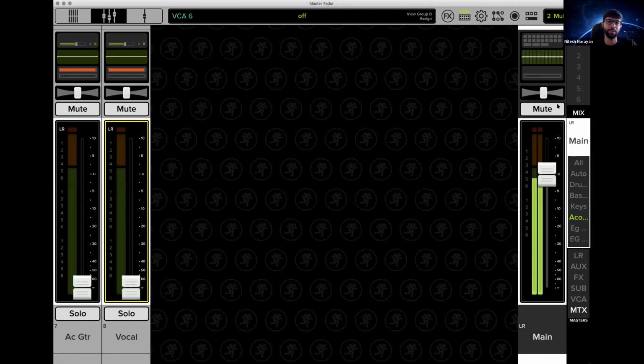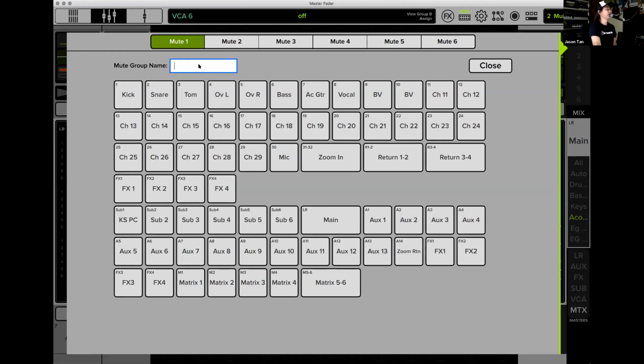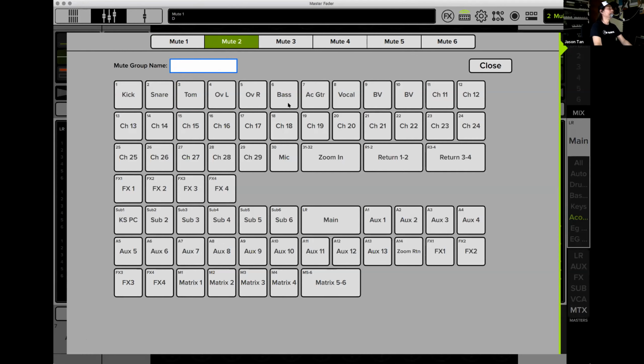Okay, so next would be mute groups, right? So I'm going to do the same thing. I'm going to assign mute group 1 to be my drums, right? Go drummer. Mute group 2 to be my bassist, right? And then mute group 4 would be my lead singer, right?